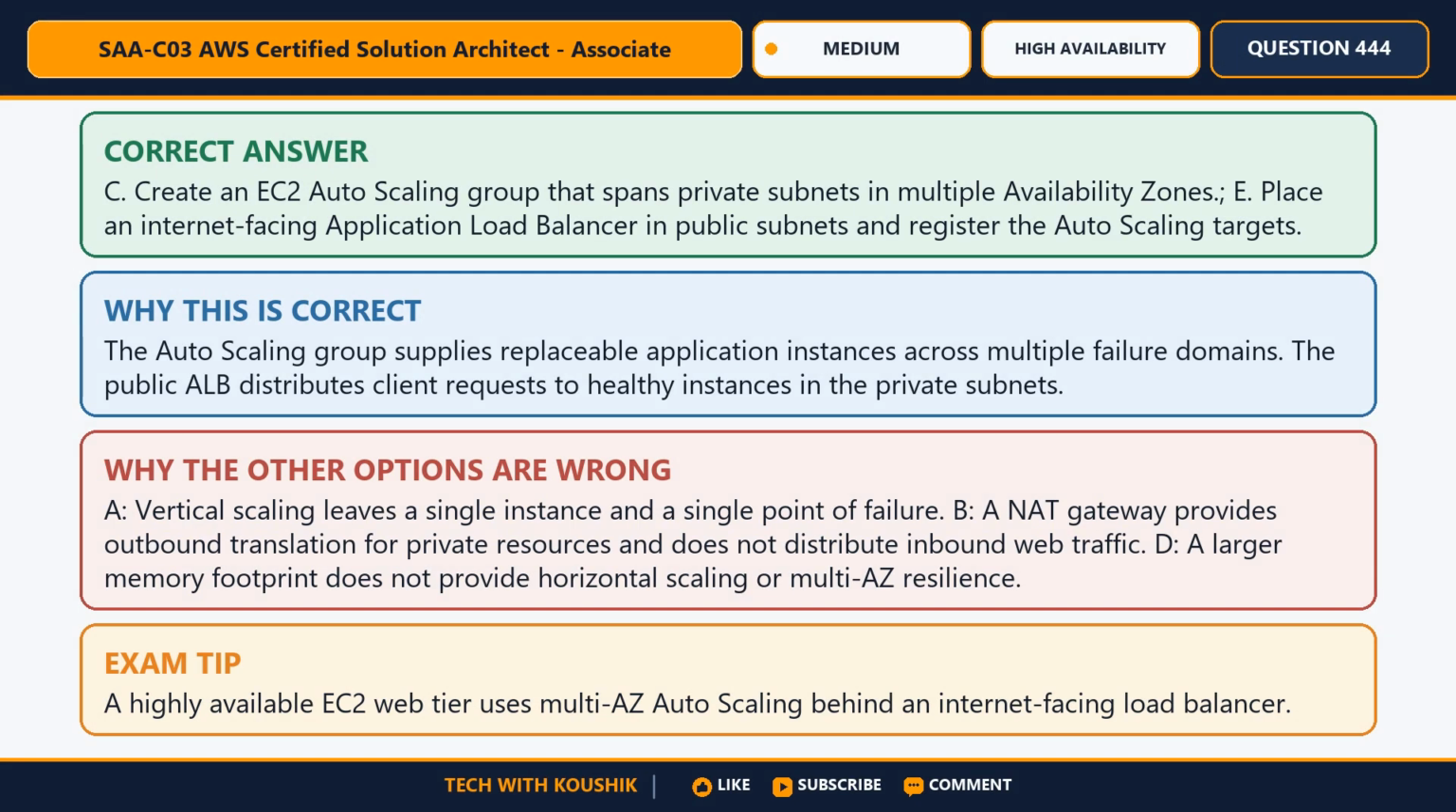The correct answer is C. Create an EC2 Auto Scaling group that spans private subnets in multiple availability zones. E. Place an internet-facing Application Load Balancer in public subnets and register the Auto Scaling targets. Here's why. The Auto Scaling group supplies replaceable application instances across multiple failure domains. The public ALB distributes client requests to healthy instances in the private subnets. Why are the other options not correct?